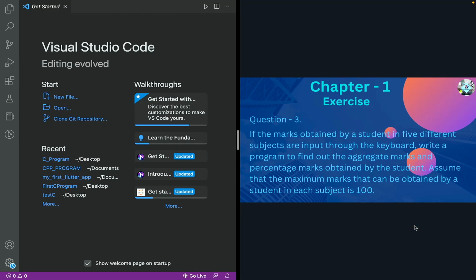Hey guys, welcome back. So today is the continuation of chapter 1 exercise part. We have already done question 1 and question 2. In case of question 1, we took so much time because that was the first exercise problem, so we needed to understand the basic things in a very clear way, right? Then the next one we took 15 minutes to code.